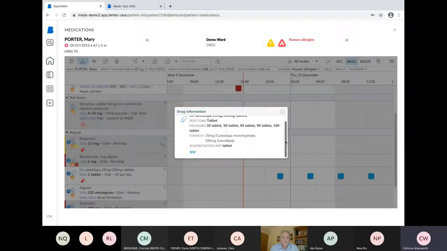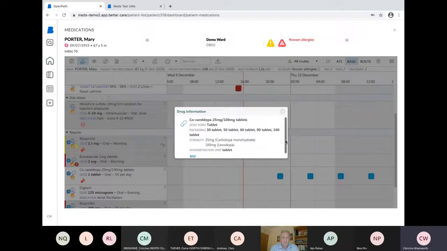And also you can access the drug information. So again, we've got the link to the BNF, and this is where you can have your own local links to your guidance or any documentation that you might want.